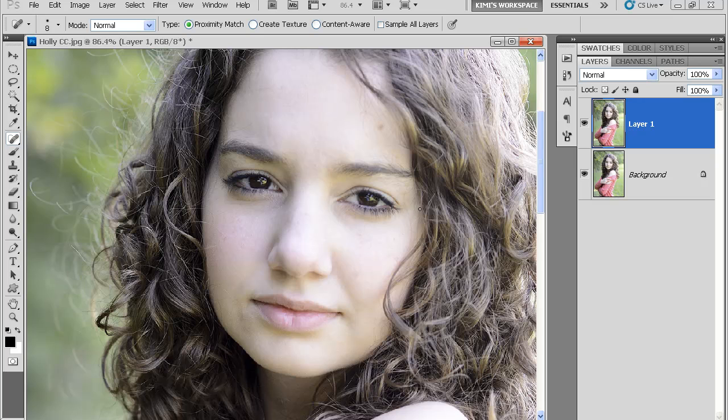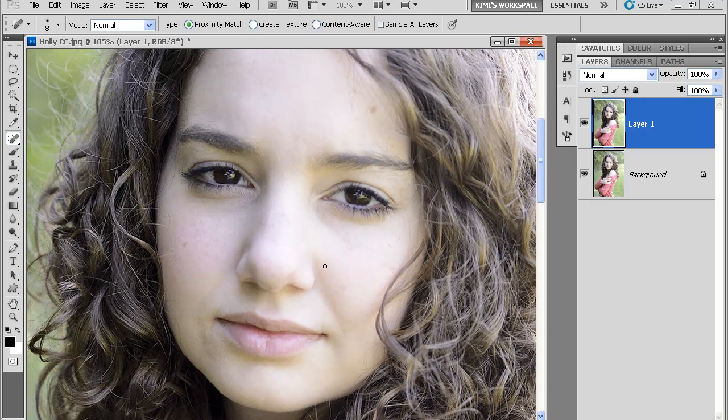So this is our after, and we still have this dark spot right here, but we're going to be able to take care of that later on. So this is our before, and this is our after. It's not a lot of difference, but it is a difference.